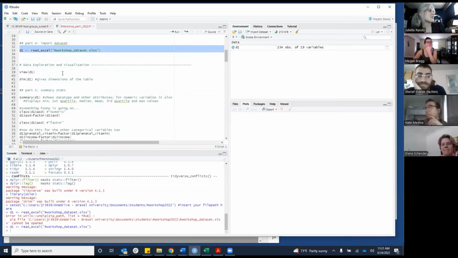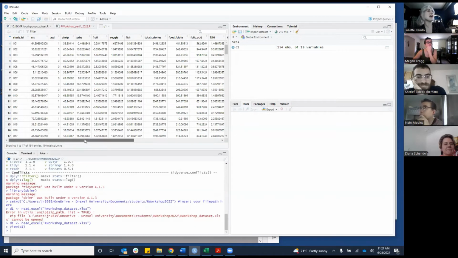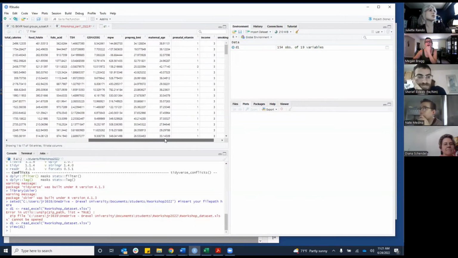Okay, so the first thing we want to do is get a sense of our data set. So I like to use this command, view, because it opens the data set in a new tab and it's just a lot easier to look at and you can scroll.